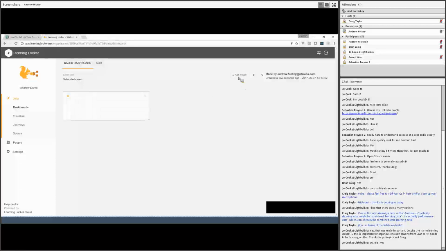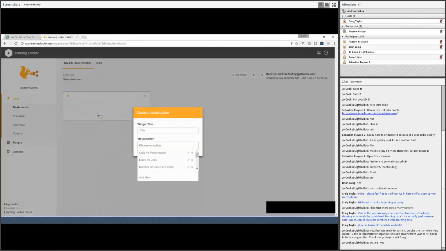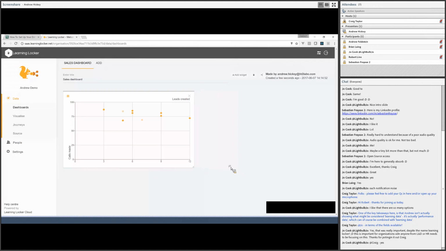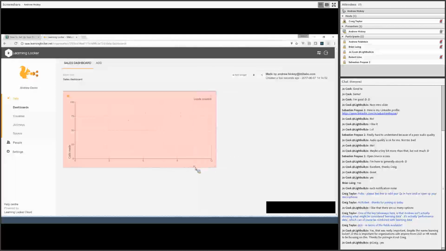Onto this, we add widgets. So click this little add widget button here, and we get a new widget. Change the widget settings. We choose a visualization. We'll add that calls versus performance graph that we just made. So this now appears on the dashboard, and I can use this handle in the bottom right to resize it. It'll snap to the grid at some points.